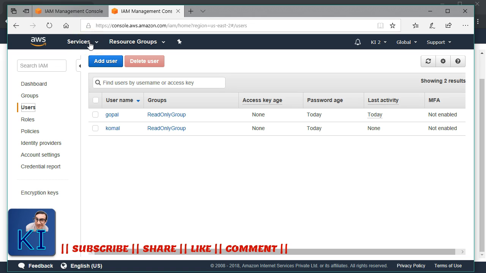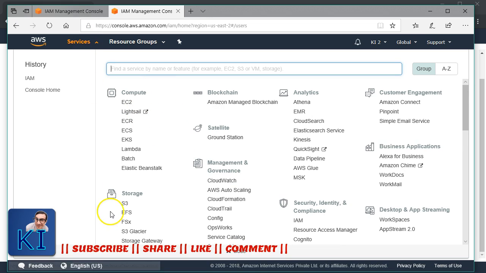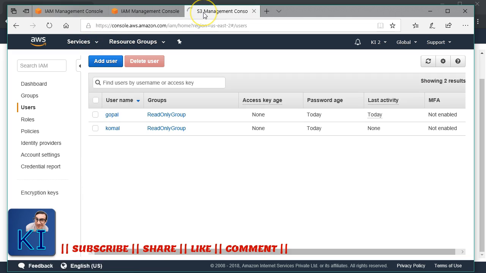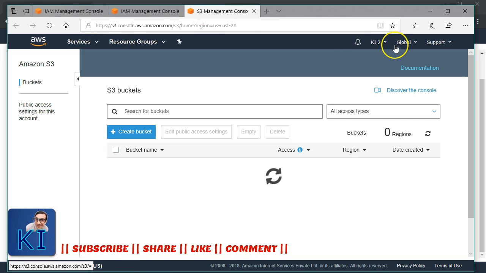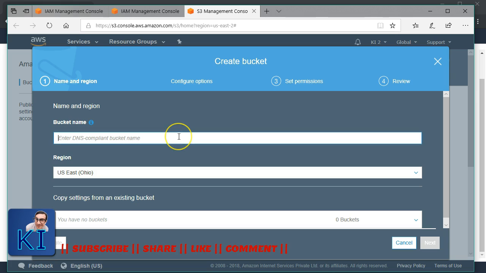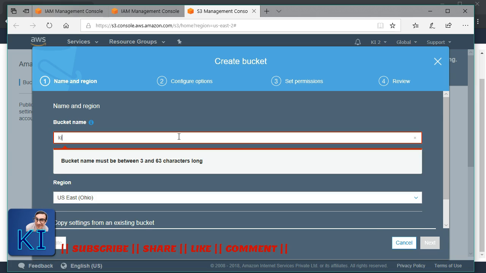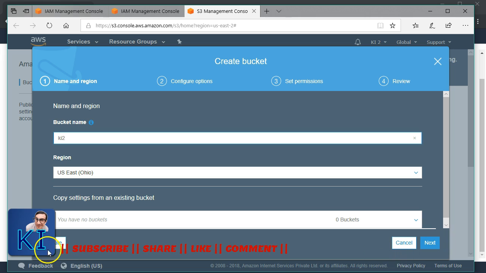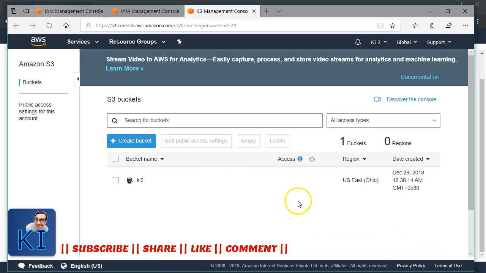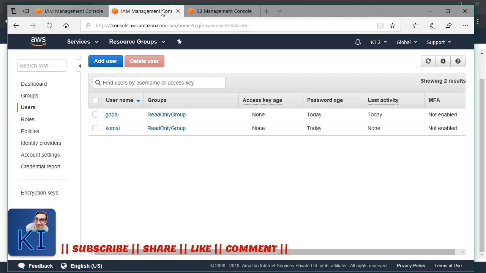Which means that they would be able to see the resources, right? As you can see, this particular window is for the root user. So let me do one thing. I'll go to the S3 service. See, this is KI2. So I'll go ahead and create a bucket. I'm the root user, right? So I'll just say KI2 and I'll say create. So this seems to be available. It should allow me to create. So this is created, right? Great. I'll show you in some time why I did that.